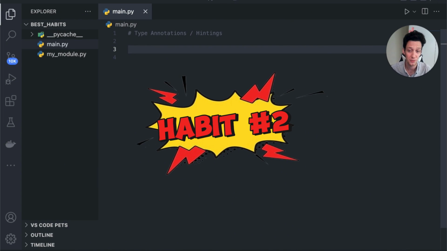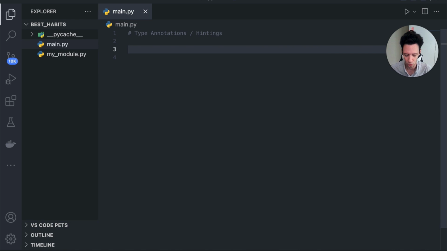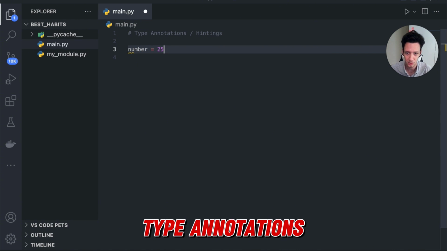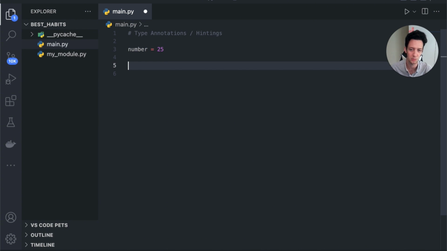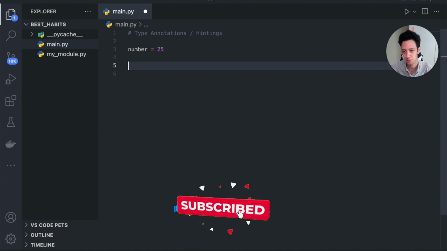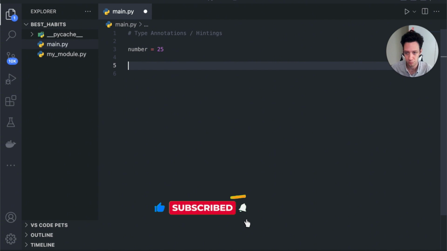If I asked you to make a variable for number, what would you do? Well, most of us would probably say number equals 25 or variable equals 25. But this is where type annotations or hinting come into play. As a developer, you should be documenting your code to the best of your ability, right? So you're going to thank yourself later, but other people will thank you as well, right? Writing good, clean, readable code.